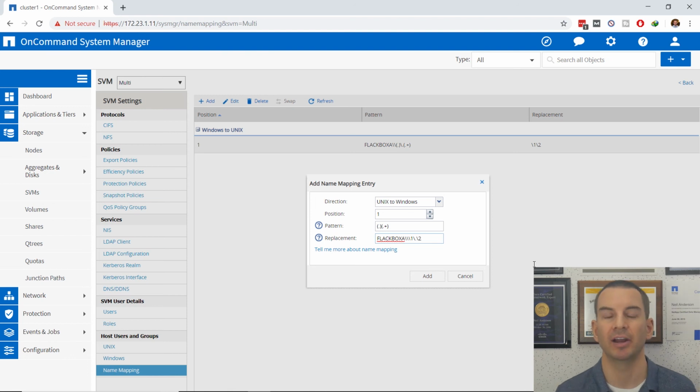And this won't just work for that jsmith user. If I was in an environment where all my Unix users, the format of their username was first initial and then surname, and then all of my Windows users were first initial, then dot, then surname, this will work for all of the different users.